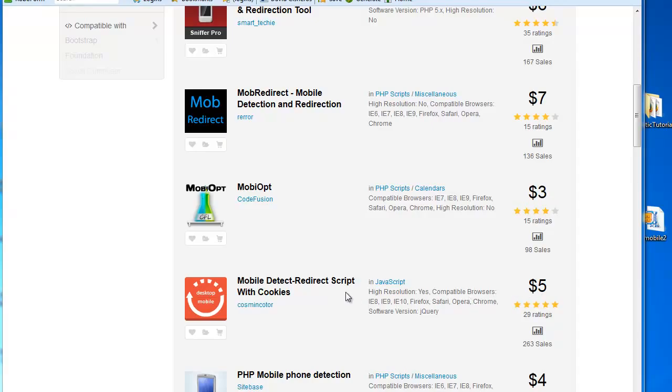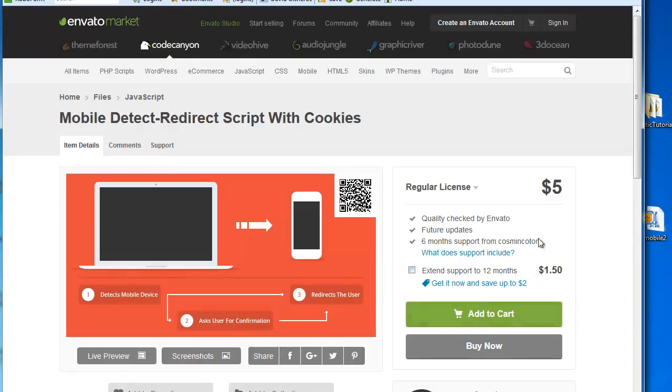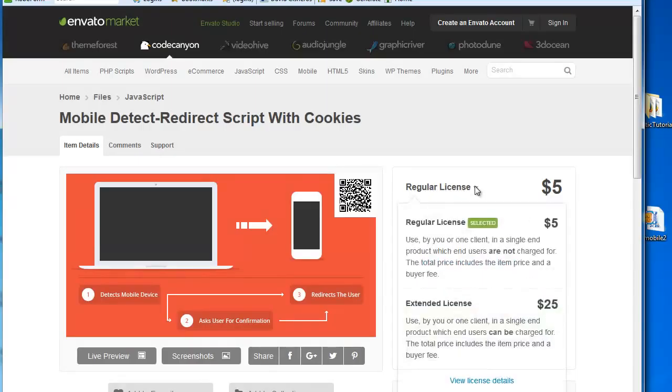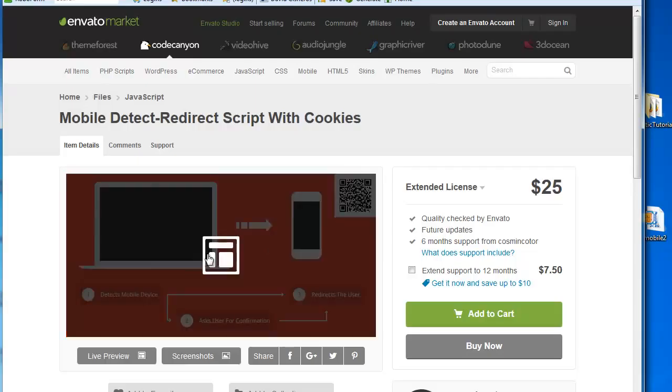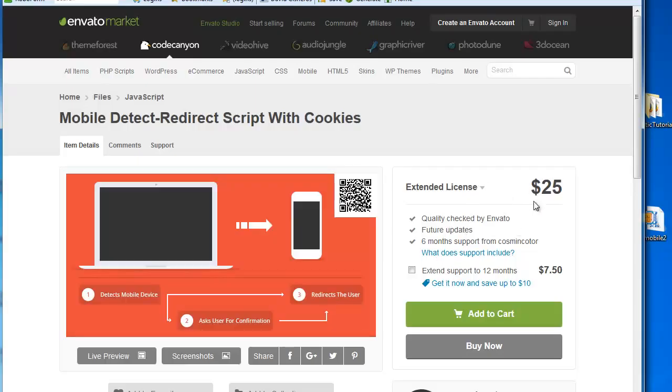I mean, they may have different stipulations here, like they may have an extended license that you have to buy. This is for the regular license. So per client, you'd have to just use the regular license. But if you wanted to use this thing for a bunch of clients, just buy the $25 device detect.